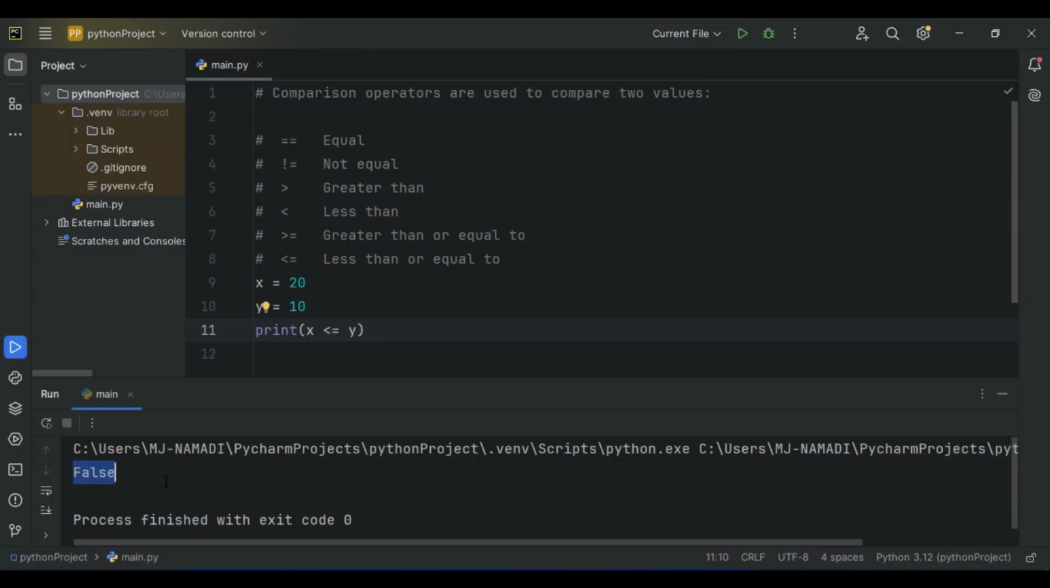So friend, these are basically the comparison operators in Python. We're going to be using them quite a lot later in our subsequent lessons, most specifically when we start discussing conditional statements in Python.